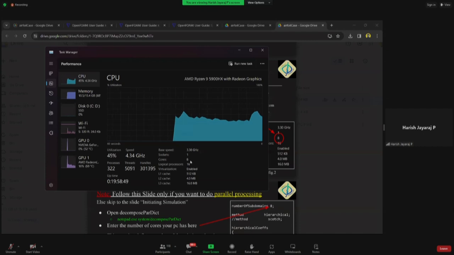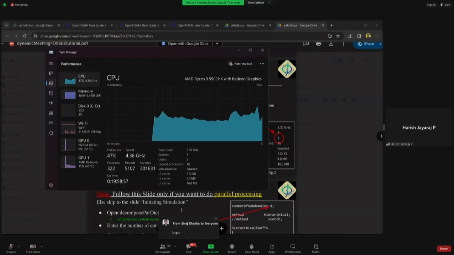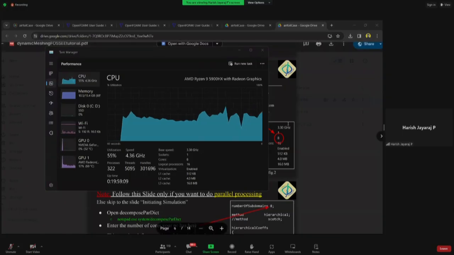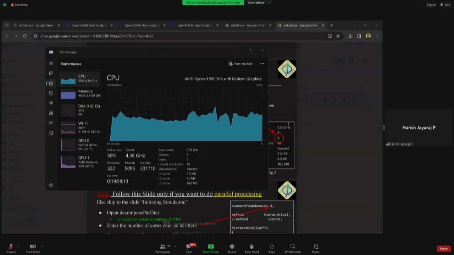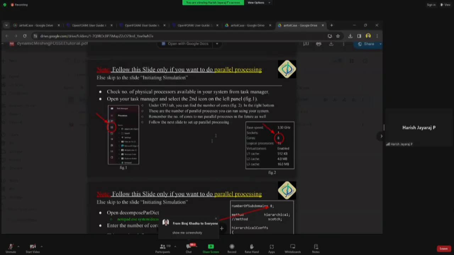So I will give you 2 minutes. You just check the number of cores you have if you want to do parallel processing. Else I will tell you what to do after we calculate the turbulence values. Okay, if you are on an Ubuntu machine, please check the chat box. Viraj has dropped a command which you can use to find the number of cores in your PC.